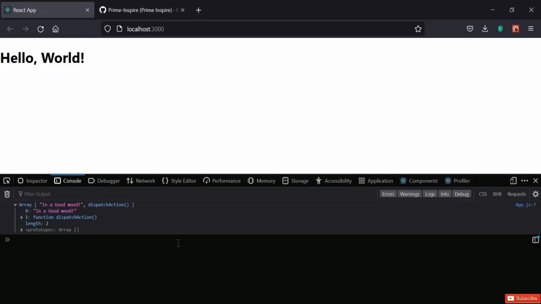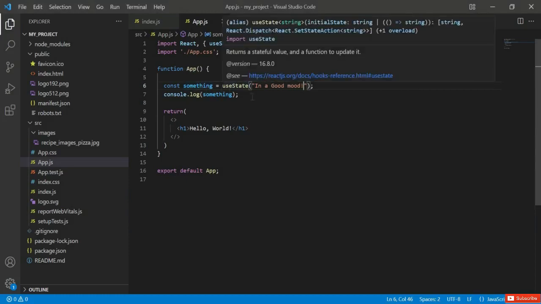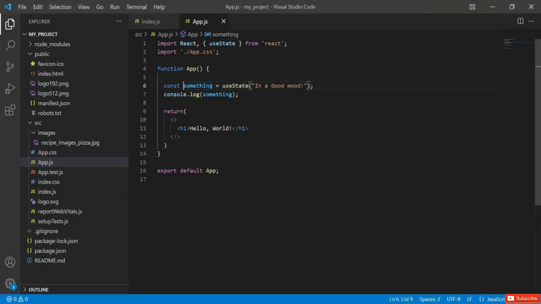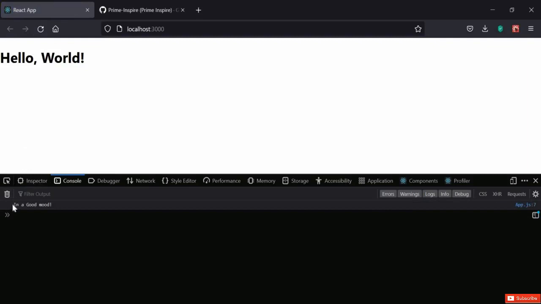So the output we are getting here is an array output. In the previous class, we learned about array destructuring. Let's use that here. We will change the const something use state in a good mood to const first. I'm going to change this something to first. And we're going to console log the first here. Save that. Now if you go to the browser and hit refresh, you can see that all we get is a message called in a good mood.